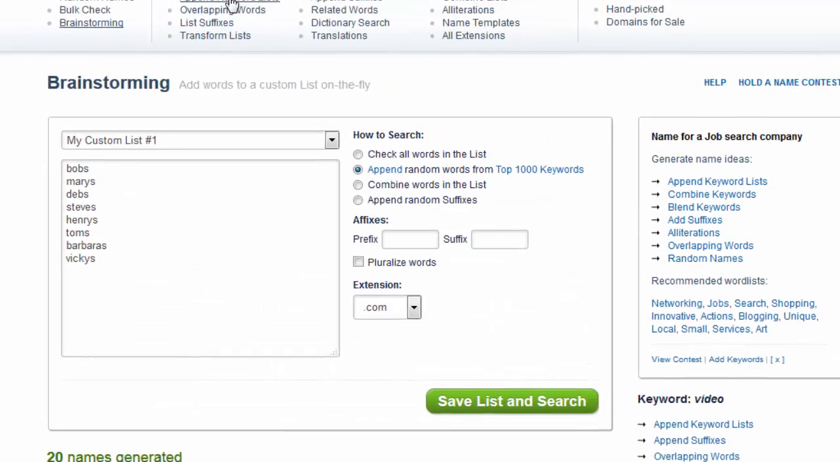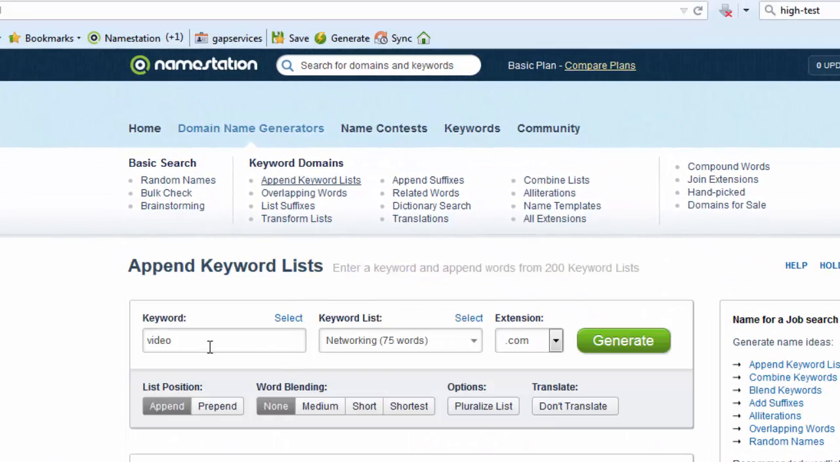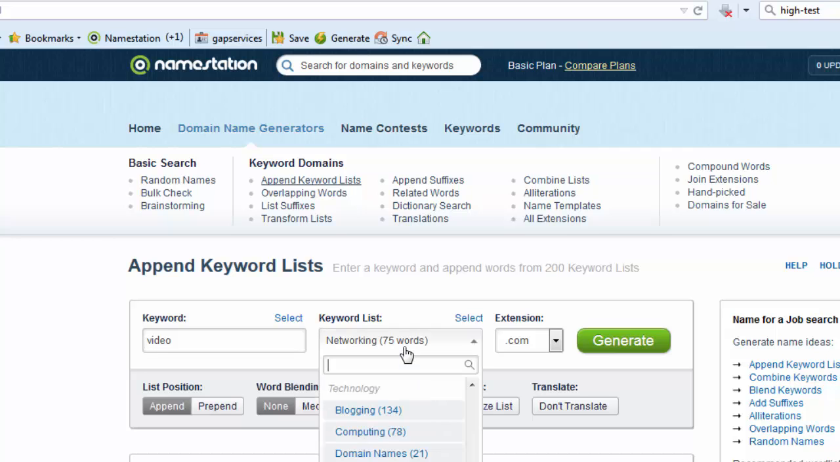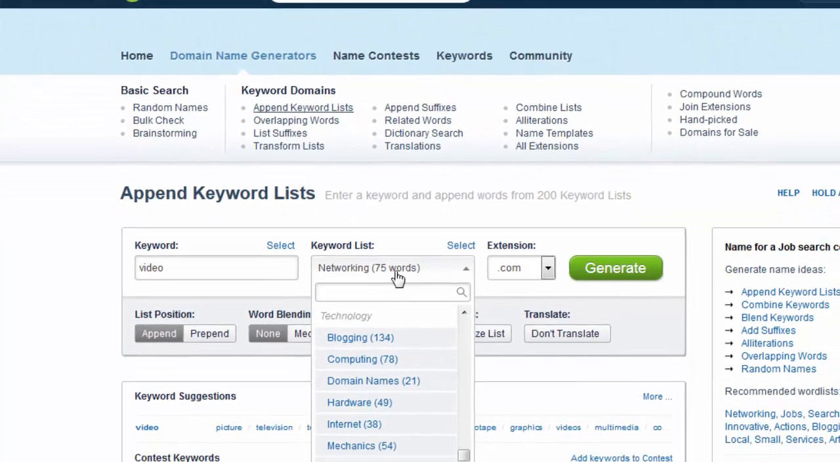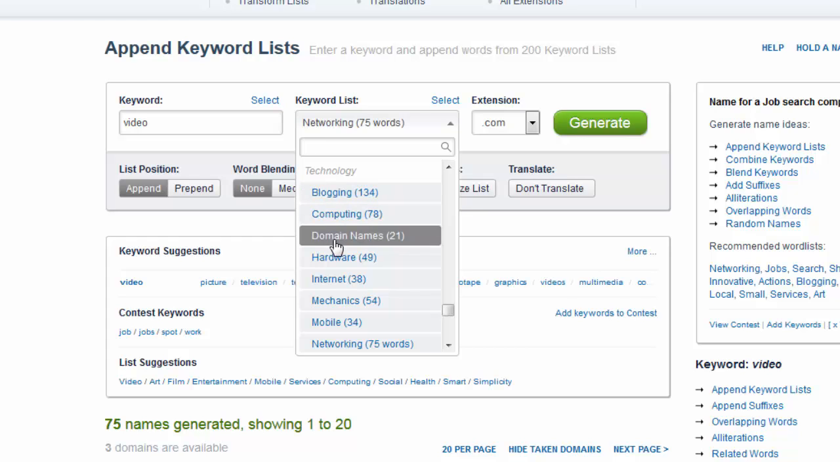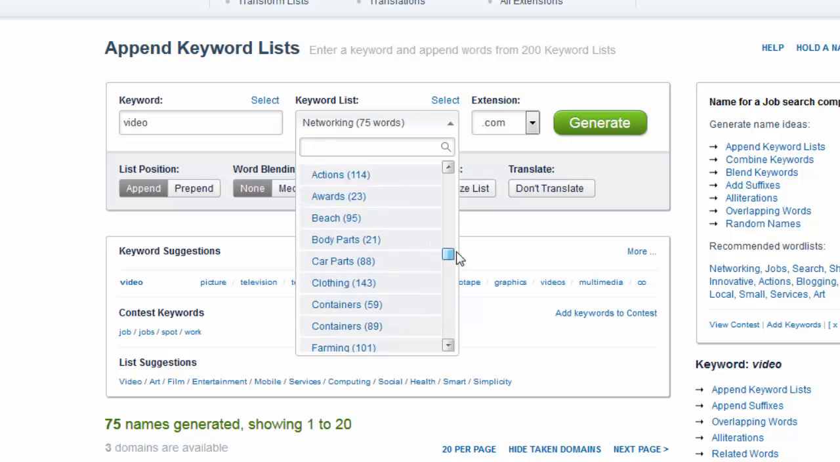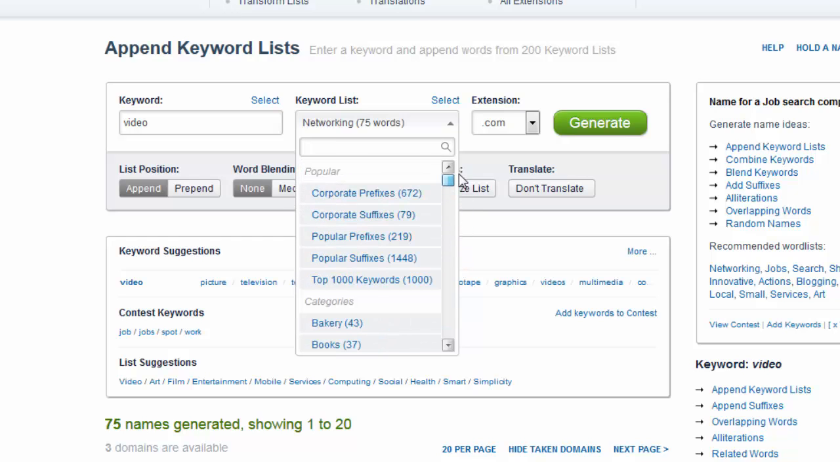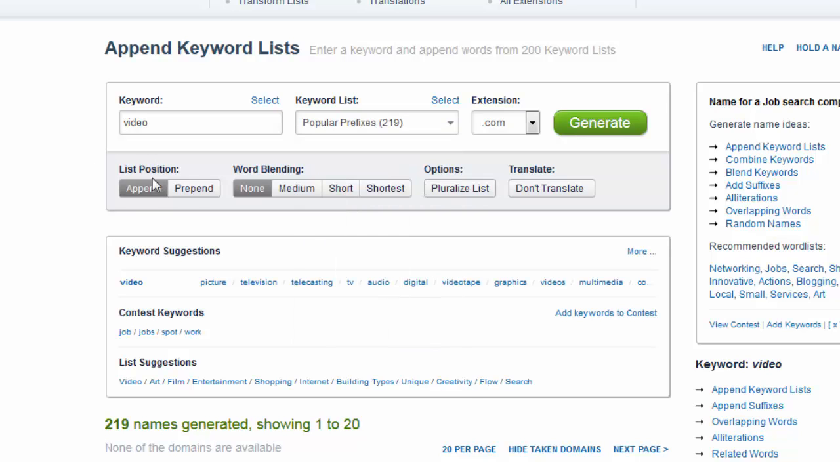Now let's go to append keyword lists. And here you can type in your main keyword and choose a keyword list to append to, such as blogging, computing, domain names, hardware, internet, mechanics. There are probably 100 or more different categories that you can append. Corporate prefixes. Let's go with popular prefixes. And you can choose append or prepend, word blending, pluralized list, don't translate, and so forth.